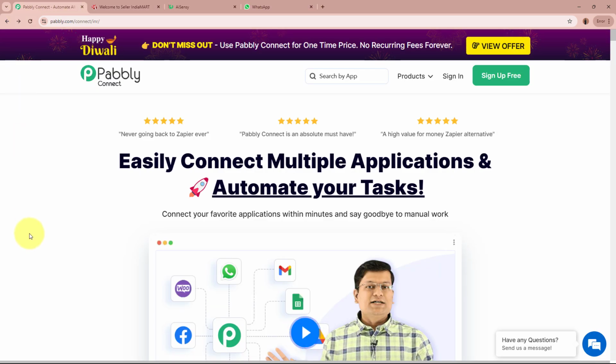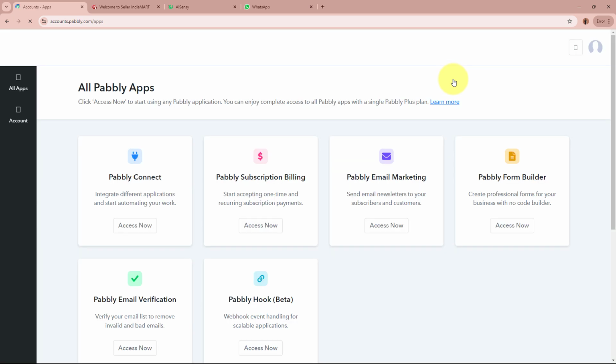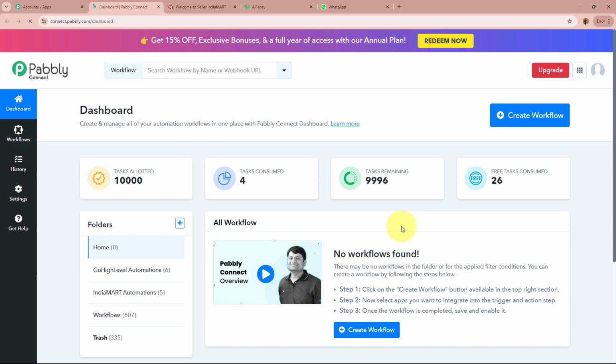On the screen you can see the website of Pabbly Connect, that is pabbly.com/connect. After browsing this website, we need to sign in to our Pabbly Connect account. But if you're a new user, you can sign up for free and get 100 free tasks every month. As I'm an existing user, I'm going to sign in to my Pabbly Connect account. After signing in, you can see the All Pabbly Apps window, in which you can see all the applications of Pabbly, from which we are going to select Pabbly Connect by clicking on this Access Now button. Then Pabbly Connect's dashboard is going to appear in front of you.